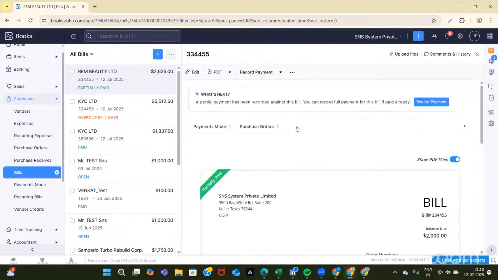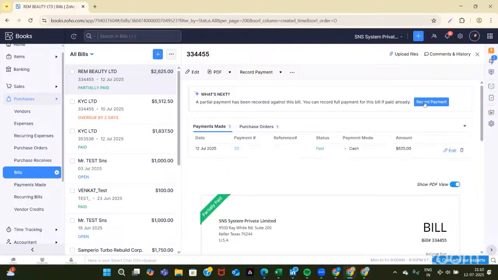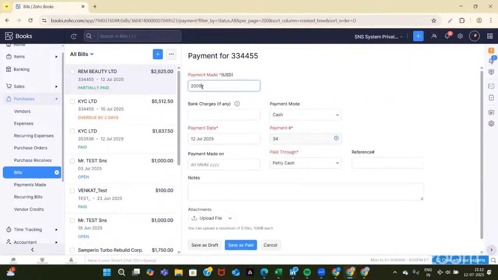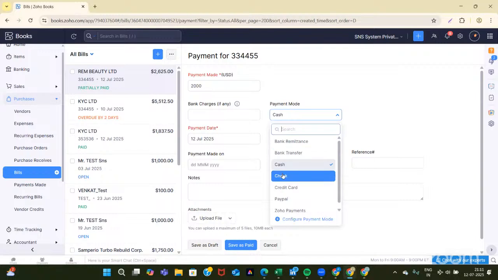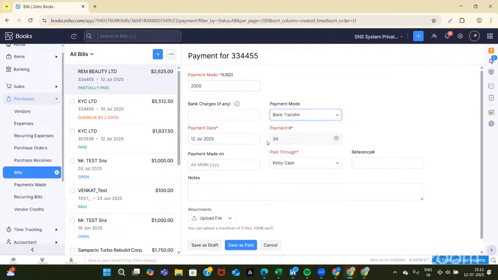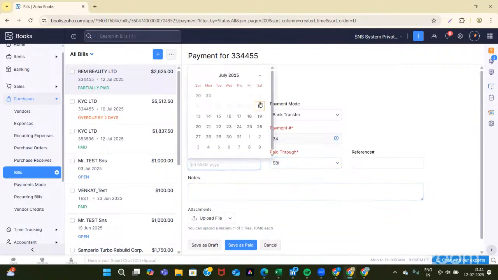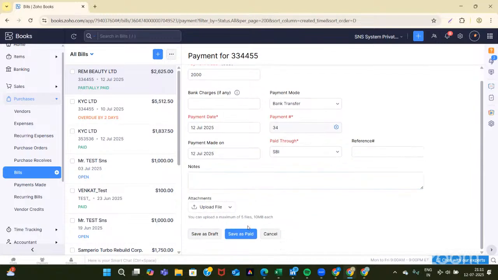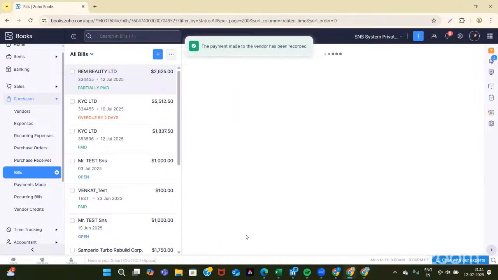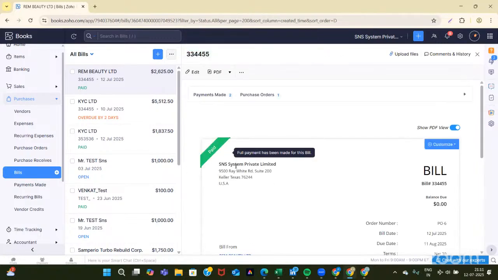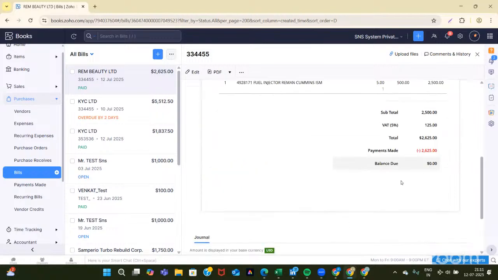One more thing that I can do here right now is that, let's make another payment, and this time we would pay fully, whatever amount is left. Let's take it 2000, and this time I'm going to take it as a bank transfer paid through SBI, payment made on the 12th only, and I would be saving it as paid. See, now it's showing me that this bill has been paid and showing me the amount that has been deducted from this bill. And now my due balance is 0.